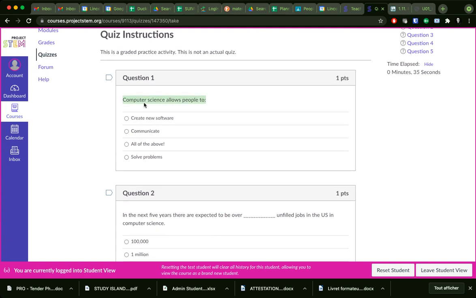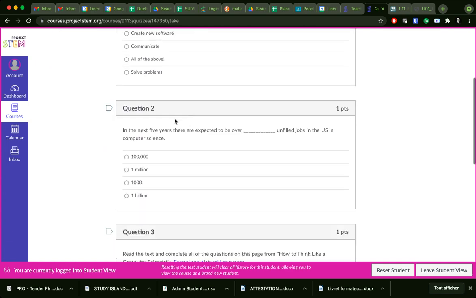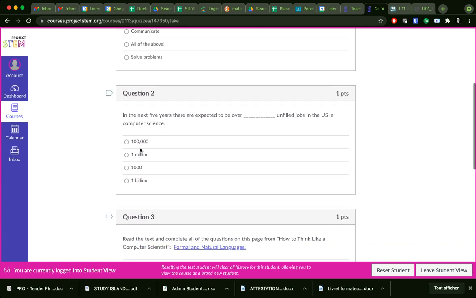All right, computer science allows people to, let's see, create new software, communicate, solve problems, all the above. Okay, pick one of those. All right, in the next 5 years, there are expected to be over, what, how many unfilled jobs in the US in computer science? That information was in the videos. If you don't remember, you can go back and watch the video again or go back and check the summary.